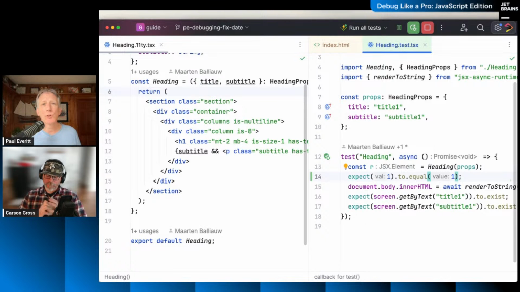We'll go back to the screen. Carson, any comments on the parts that I just showed? Yeah, I think that you're showing that dynamic feedback flow that you can get into when you've got a good debugger and a hot reloading system.